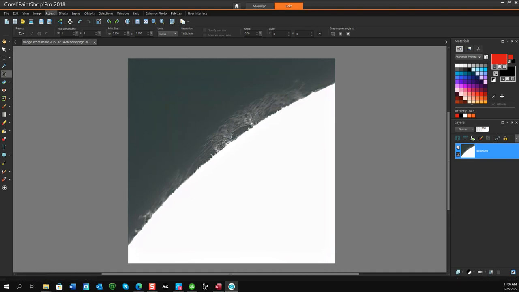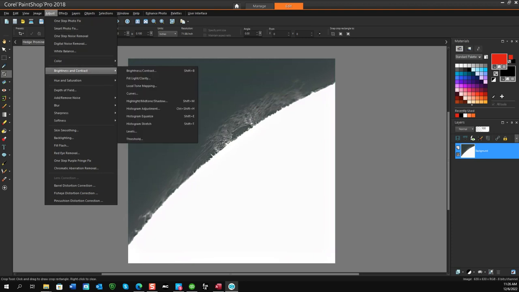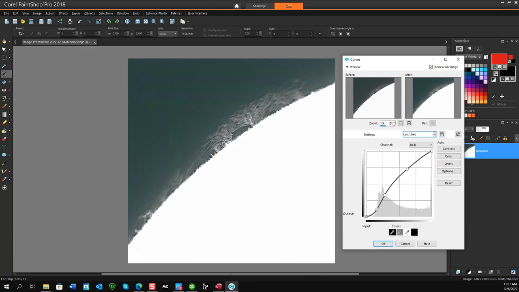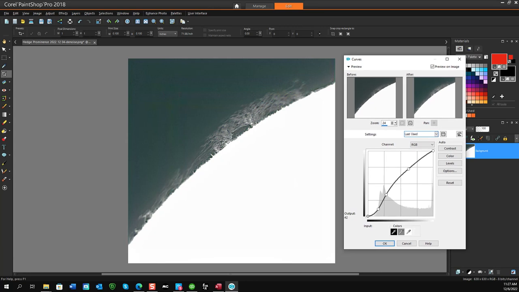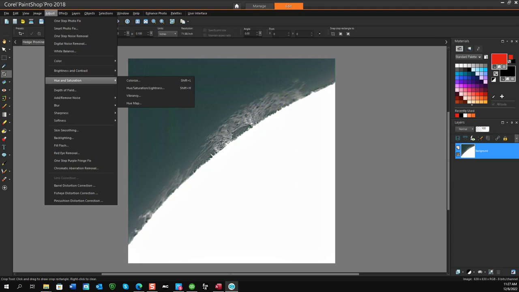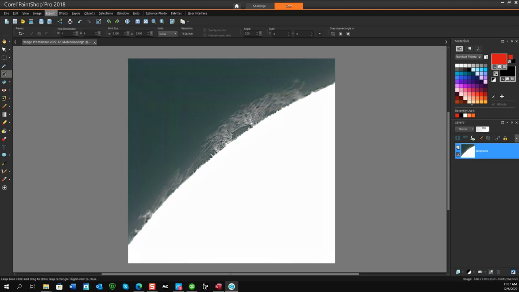Next, I can go to Adjust, Brightness and Contrast, Curves. And I'll bring in the curve function. And then once I get it the way I like, I'll go to Adjust, Hue and Saturation, Colorize.